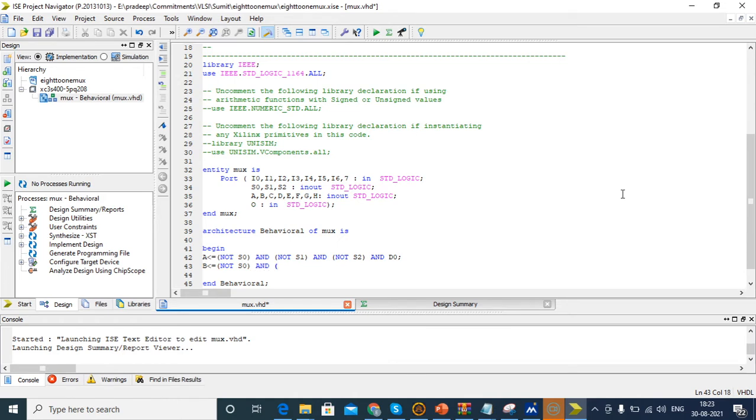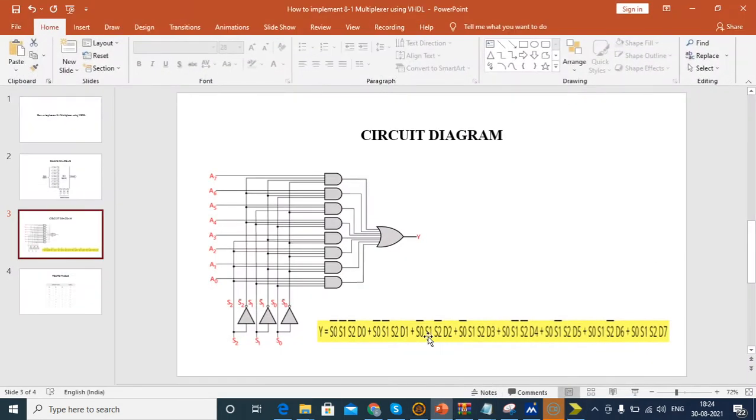We can use another method also, by using if and else statements, but I'm going for the logic gates. So not S0 and S1 and not S2 and I1. Okay, next C. For C we use not S0, S1, not S2 and I2.